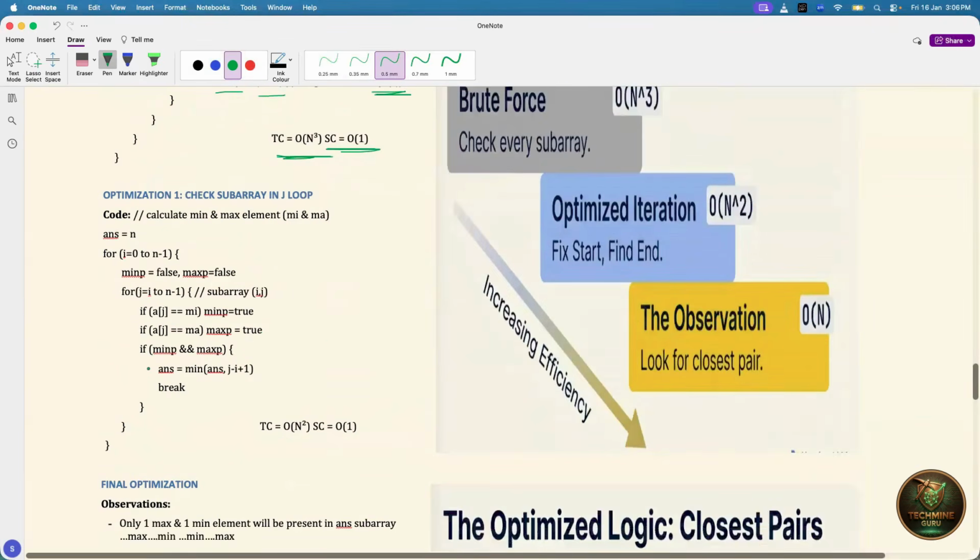So in our optimized solution, you will see the same thing. We are fixing the i from 0 to n minus 1, and we are just moving the j from i to n minus 1, and the remaining logic remains the same. We take two bool variables, min p and max p, as false, which will tell us whether we got the minimum element or not, or we got the maximum element or not. And the remaining logic remains the same, where we check if a of j is the minimum element, we will make min p true. If a of j is the maximum element, we will make max p true. When both of them are true, then we will find the min of the answer till that position.